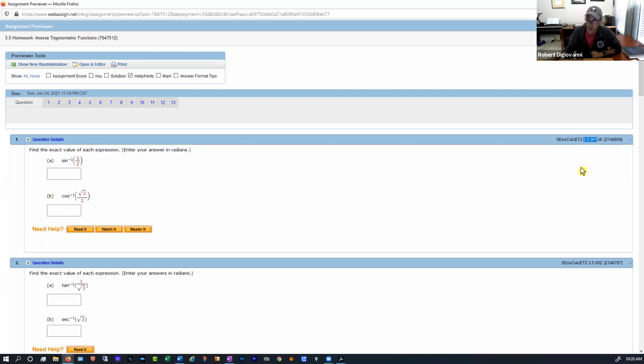3.5.01. Okay, 3.5 means it's out of chapter 3, section 5. The 001 means that's actually similar to the first problem that's in the textbook. So if you actually had the textbook and you opened it up to 3.5, this would be very similar to the first problem in 3.5 in the homework assignments here. So why is that important?